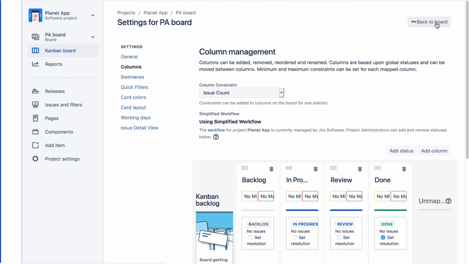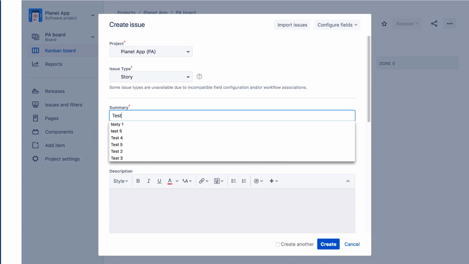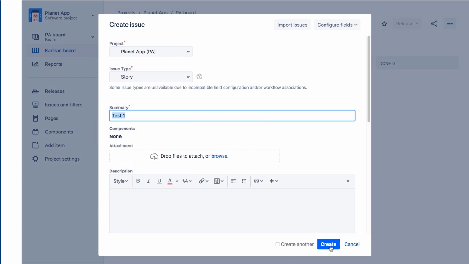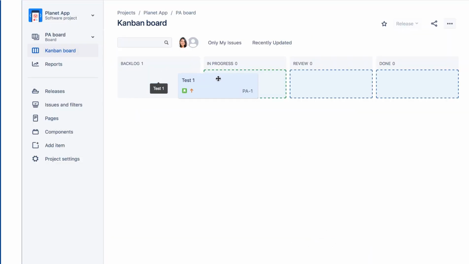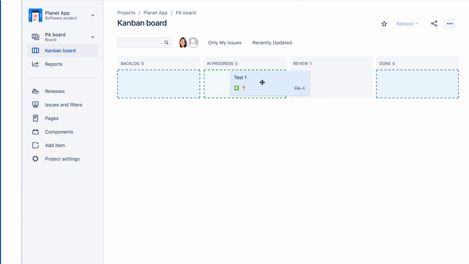Now let's go back to the board and view the new workflow. Let's create a new issue. Click Create, and now we can move the issue around on the board and confirm that we can move it from any column to any other column.